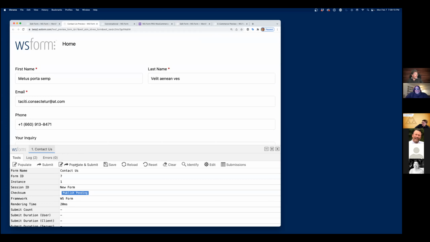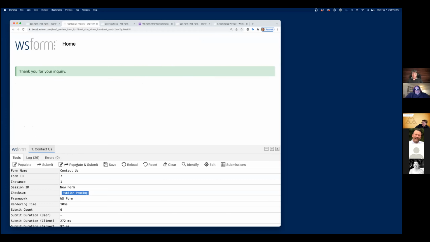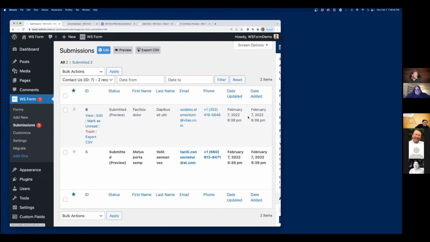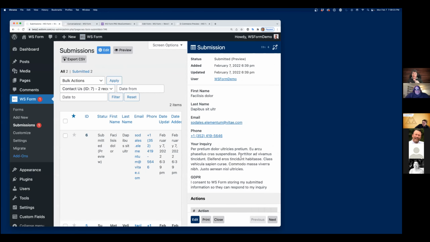And there's also a populate and submit button. So in one click, you can fill the form out, submit it, and test it. So I can click that multiple times. And if I go into submissions now, I can then see those submissions coming through. So that's how quick it is to actually test forms in WS Form. That's really, really useful for very, very complex forms.